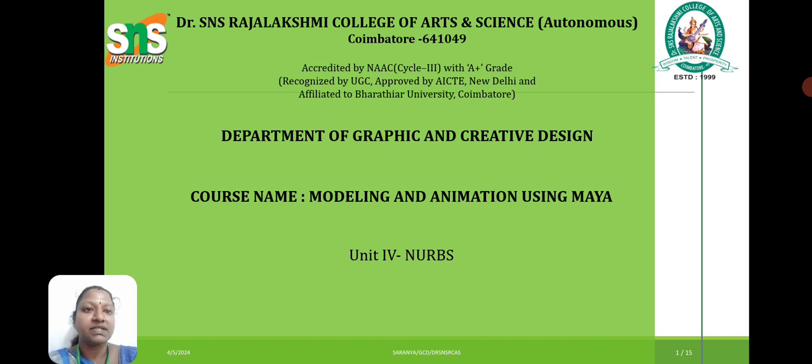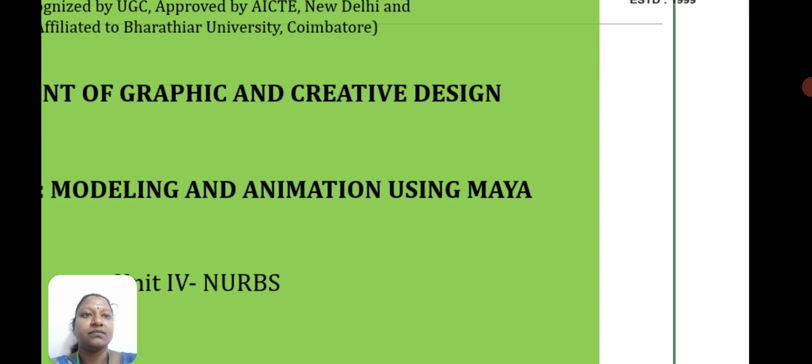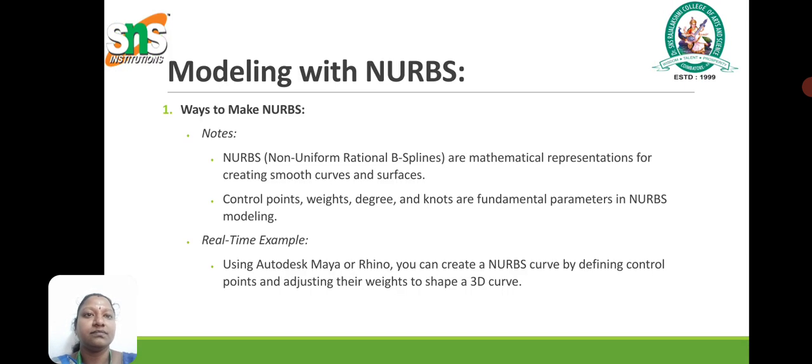Now we are going to see about modeling and animation using Maya. In that, we are going to see NURBS techniques. What is meant by NURBS techniques? How can we model with the NURBS techniques? Ways to make NURBS. First one, NURBS.